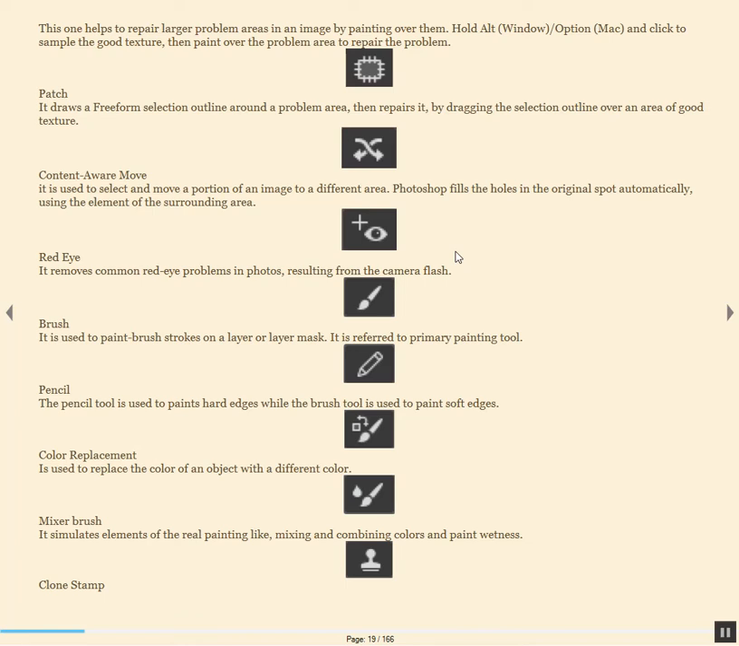Brush. It is used to paint brush strokes on a layer or layer mask. It is referred to as the primary painting tool. Pencil tool. The pencil tool is used to paint hard edges while the brush tool is used to paint soft edges. Color replacement. It is used to replace the color of an object with a different color.